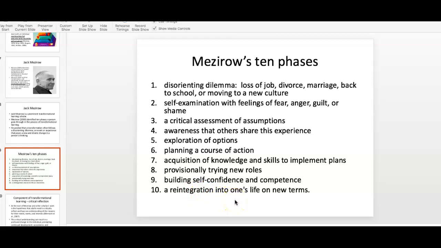on a new term. So when I talk about Mezirow's transformational learning, and I talk about a change in worldview, I'm not just talking about a minor tweak. I'm talking about a real fundamental change that starts with something that you just really have a hard time understanding or making any sense of it. You go through the 10 phases, and there's kind of a new reality for you.